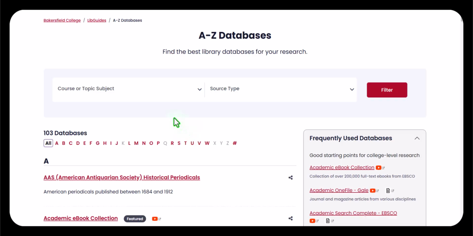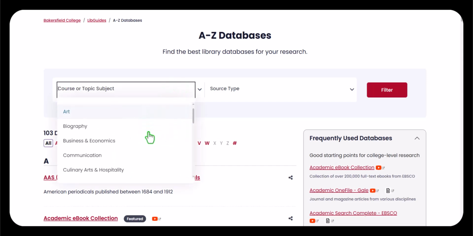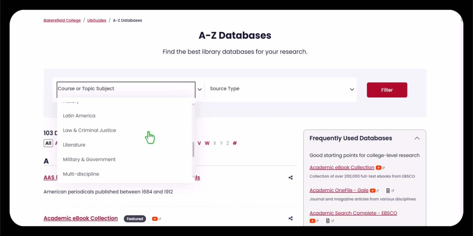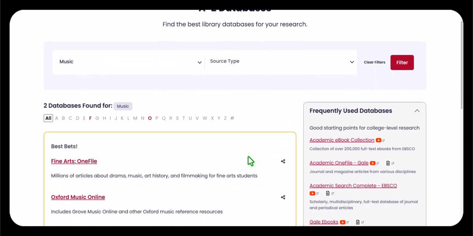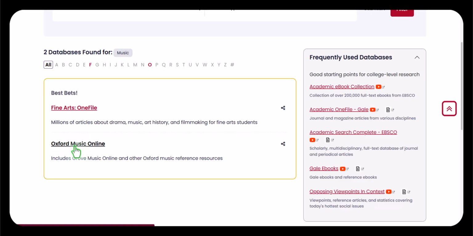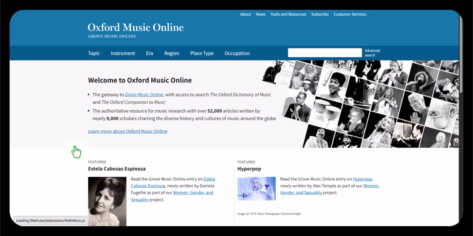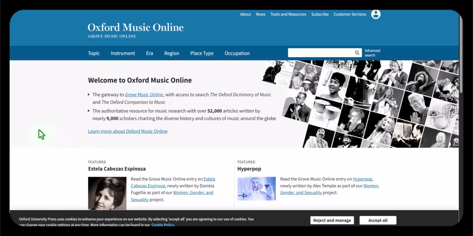The easiest way to get to Oxford Music Online or Grove Music Online is to select music from the course or topic subject. Click Filter, scroll down and click Oxford Music Online. And this is the Oxford Music Online or Grove Music Online homepage.